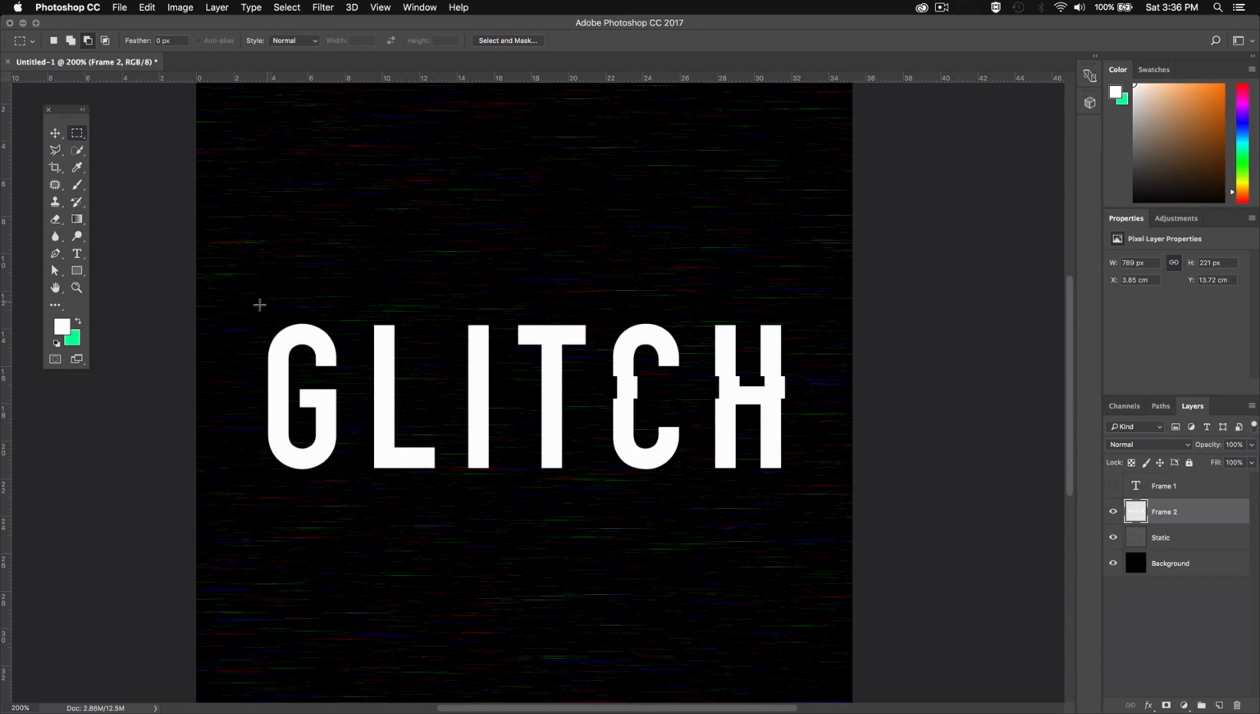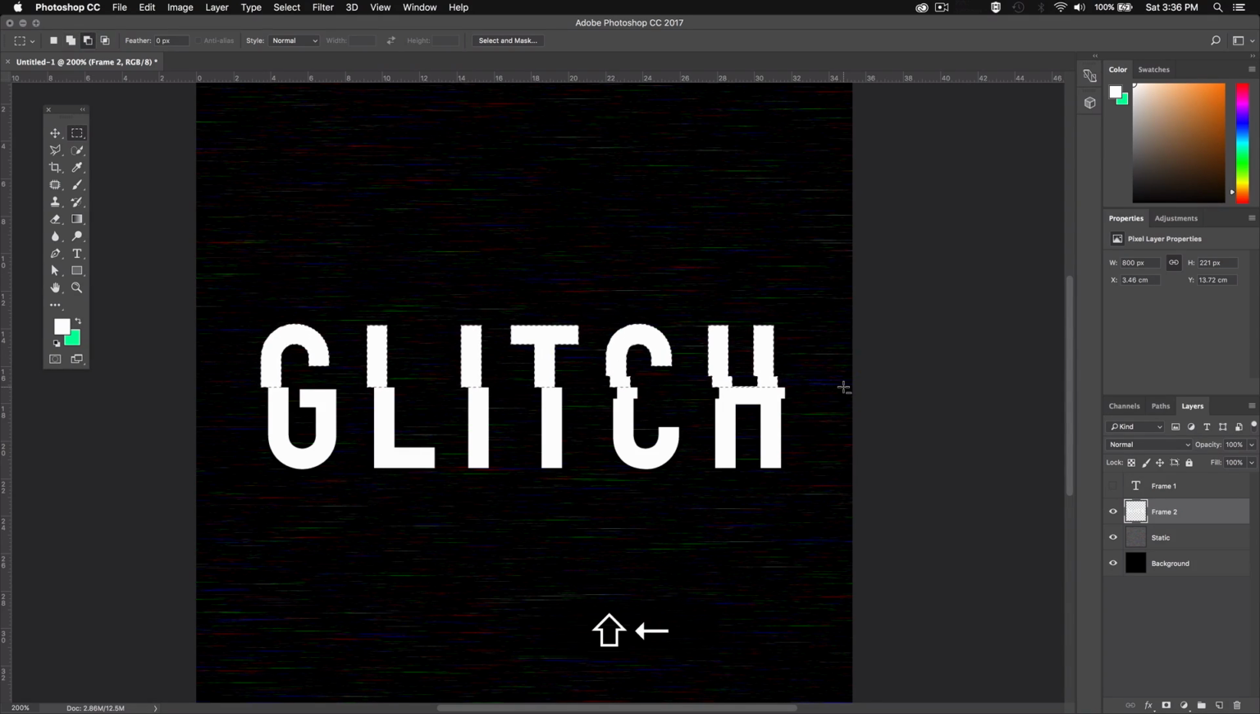So I'm going to keep moving parts around by repeating the same process and selecting different areas of my text and displacing them. Try and have some variation in your selection so it looks random and more natural. So you can make some super wide selections and then some really narrow ones. All right, so I'll just speed this part up a little bit so you guys can see the whole process.